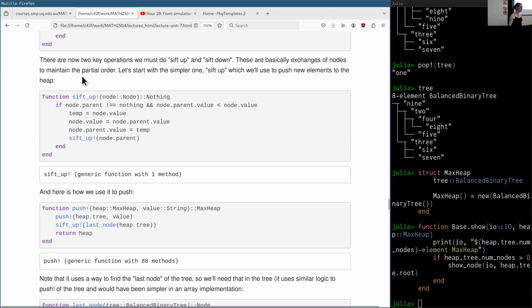Okay, so as part of pushing and popping from this heap, we need to implement two functions called sift up and sift down. That's just the conventional name for those. Basically what they do is maintain this partial order of the tree. They add to the tree as an almost complete binary tree, and then they shuffle some values around to make sure the heap property is preserved. Okay, so sift up is the easier one.